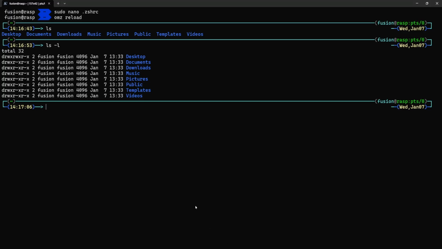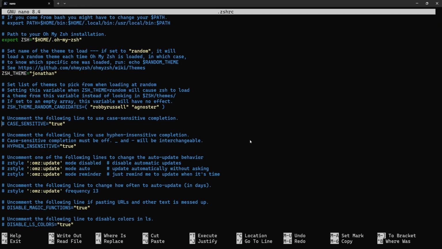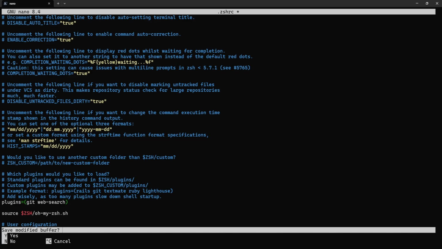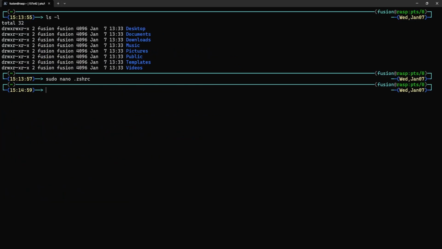Back in the terminal, type sudo space nano .zshrc and press enter. So find the line starting with plugins. So this is the line, plugins equal to git, as we already installed git. Now after git, enter a space and type web-search. Ctrl X, press Y and press enter. Now reload. OMZ reload.